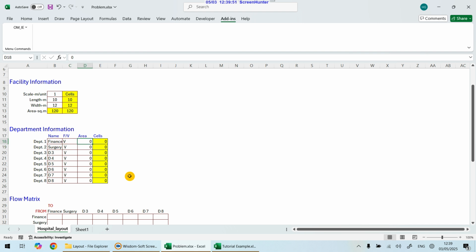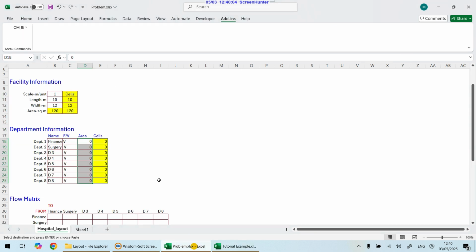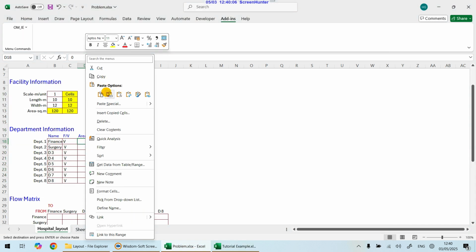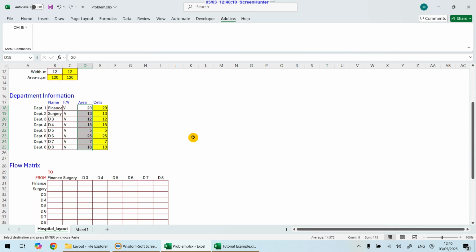Okay, now here we are going to enter the area requirements for each cell, and from here we see that the area requirements we identified here, we are going to write these values. I'm just copying these values here and I will paste them as numbers. So these are the area requirements for the cells.